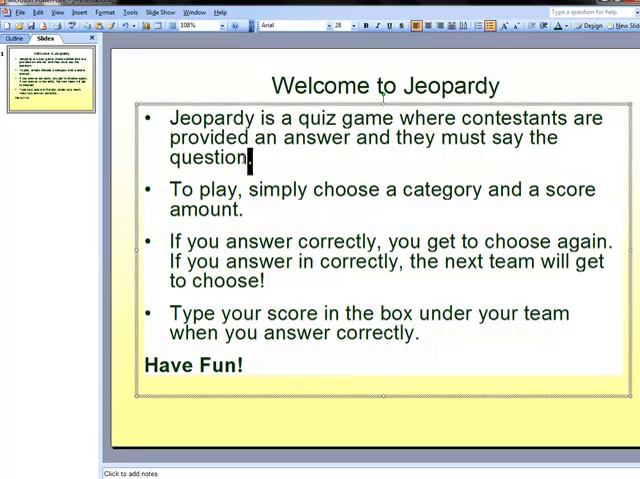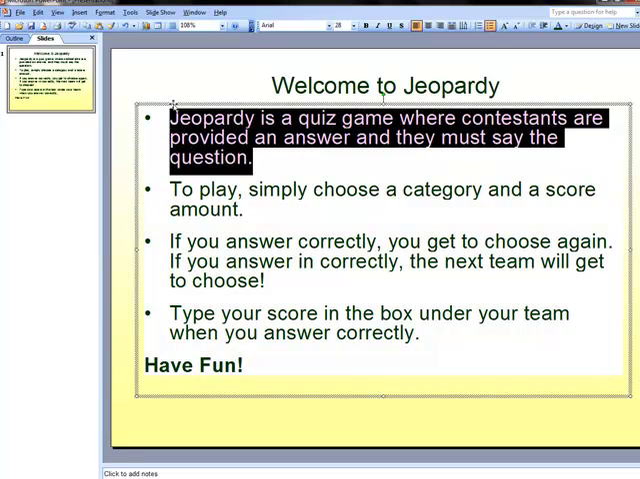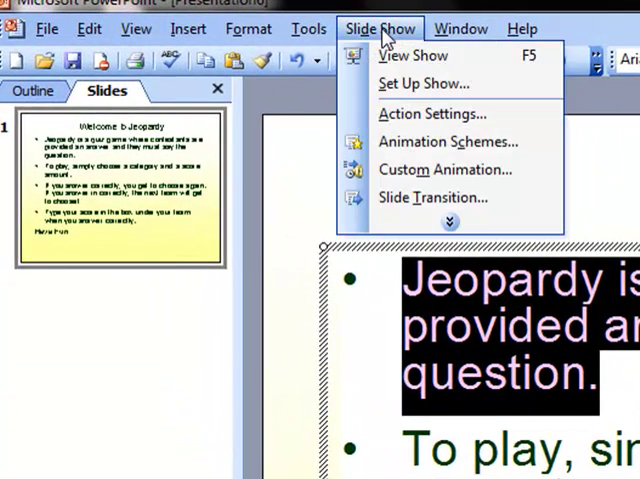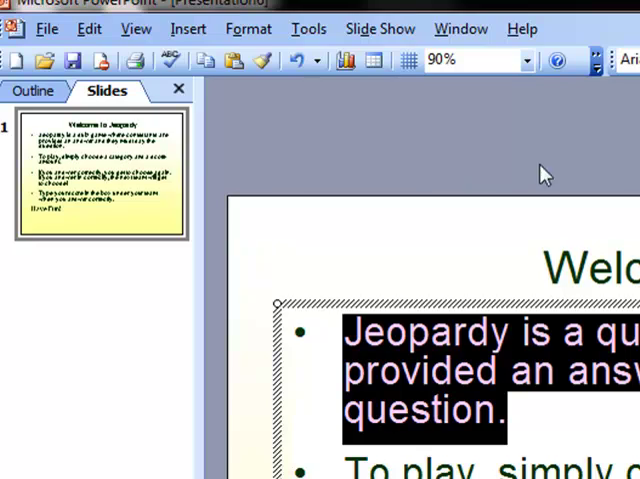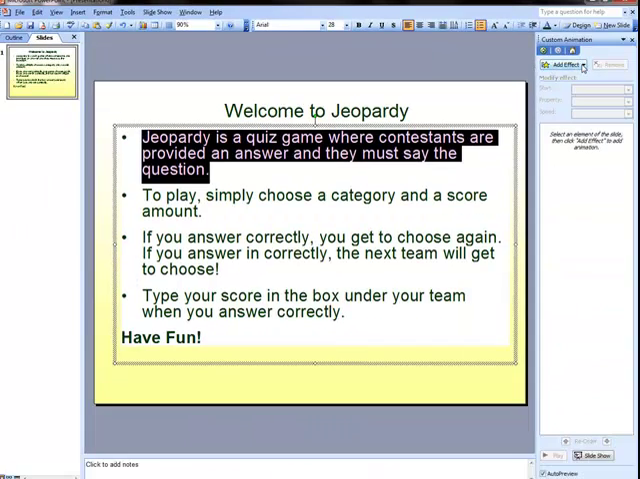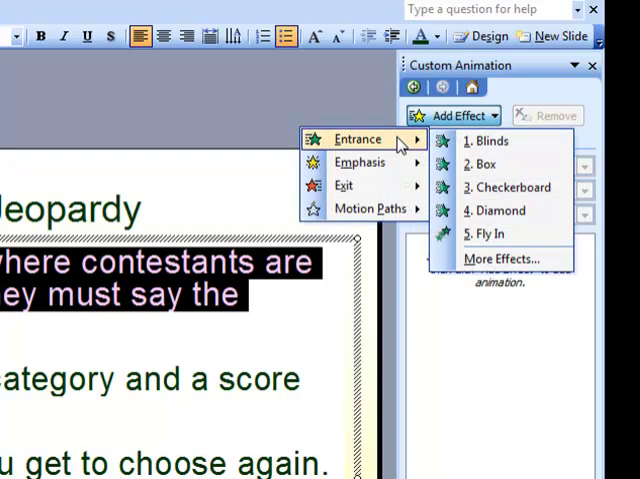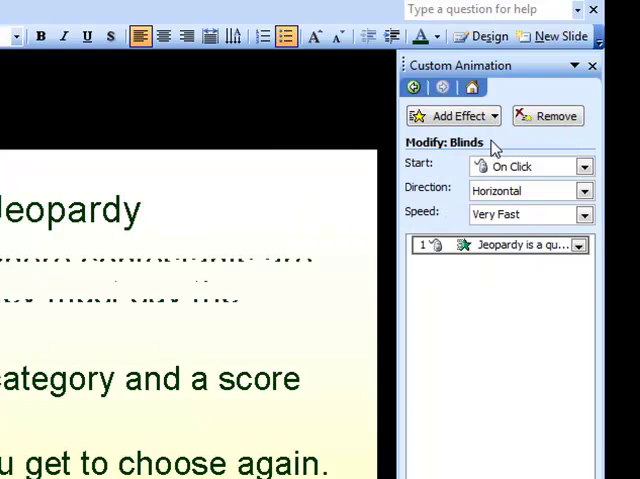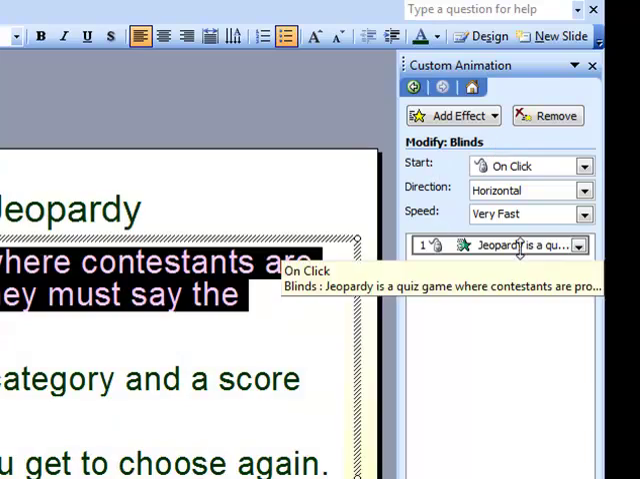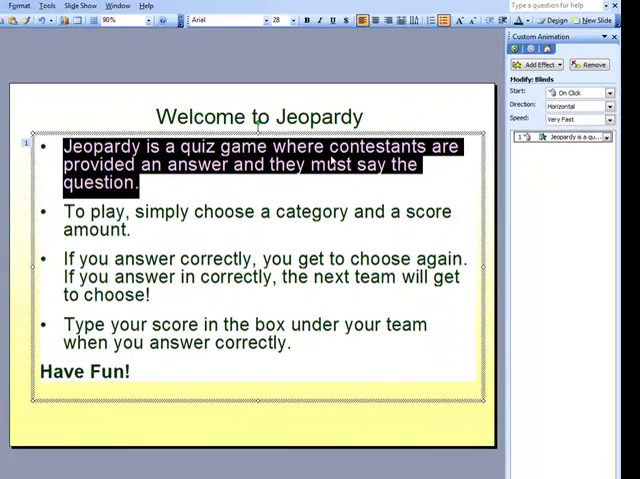So I select the bullet point, I go up to Slideshow on my menu bar, Custom Animation, I go to Add Effect on the Custom Animation toolbox, Entrance, Blinds, and you can see that this animation is now applied. I will go and do this to all the bullet points that I have.